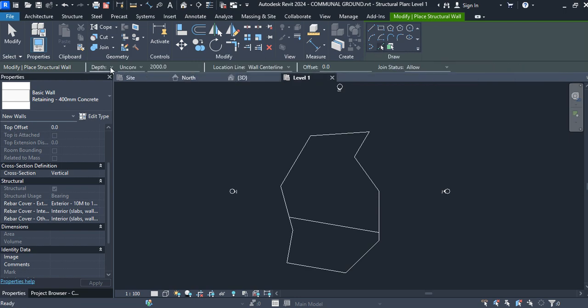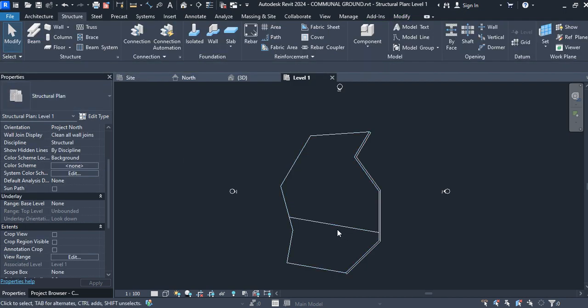Then we will go for the depth. And it would be connected to the topo footing. Then the wall should be finished face exterior. And we could pick our lines. I want it to be this side. This side. So we've now inserted our retaining wall. So we could go to our 3D view.